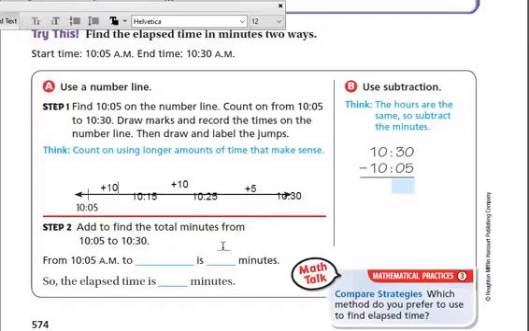Okay, let's add them up. 10, 20, 25. So from 10:05 to 10:30 is 25 minutes. So the elapsed time is 25 minutes. Okay, this is using the number line.